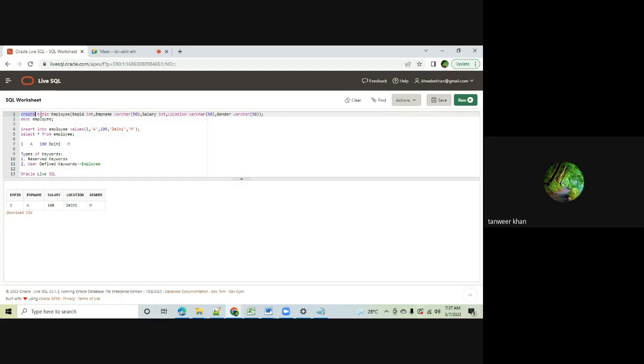And this create, this table, this DESC, describe. The moment you write DESC, the SQL engine will understand that the user is asking me to describe something. So this is a reserved keyword. Insert, this is a reserved keyword because the moment you write insert, the SQL engine will automatically understand that the user is asking me to insert some data. Hope that is clear now.